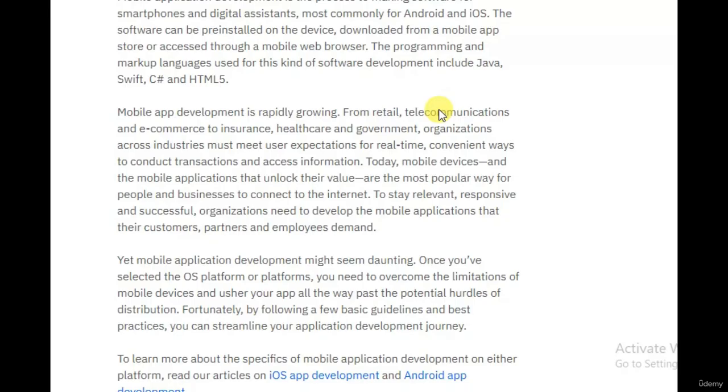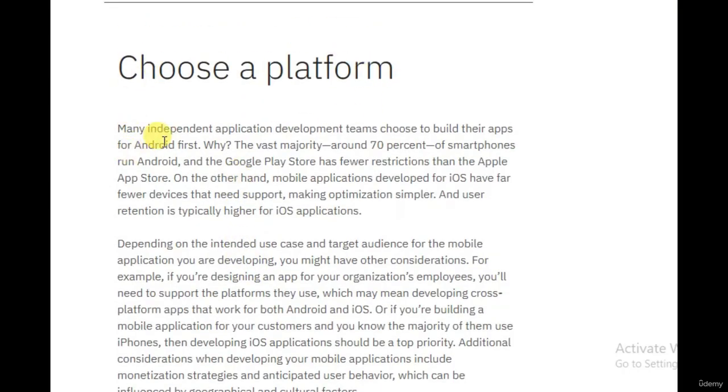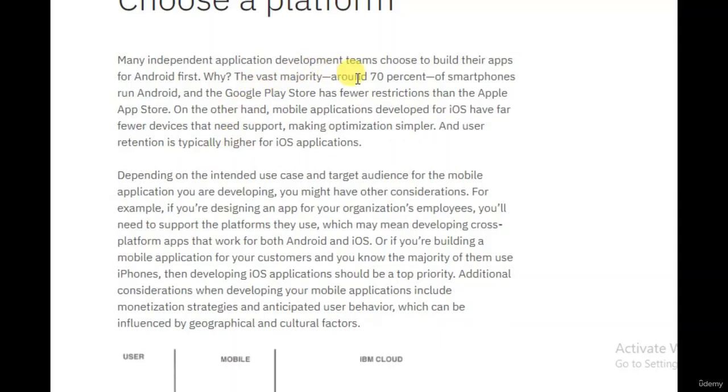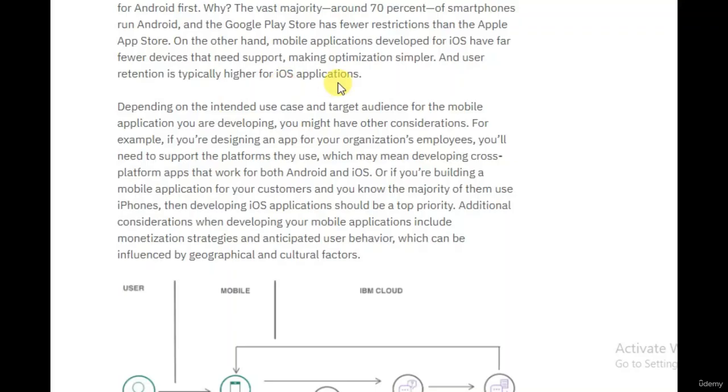daunting once you have selected the OS platform or platforms. You need to overcome the limitations of mobile devices and get your app all the way past the potential hurdles of distribution. Fortunately, by following a few basic guidelines and best practices, you can succeed. Choose a platform. Many independent application development teams choose to build their apps for Android first.